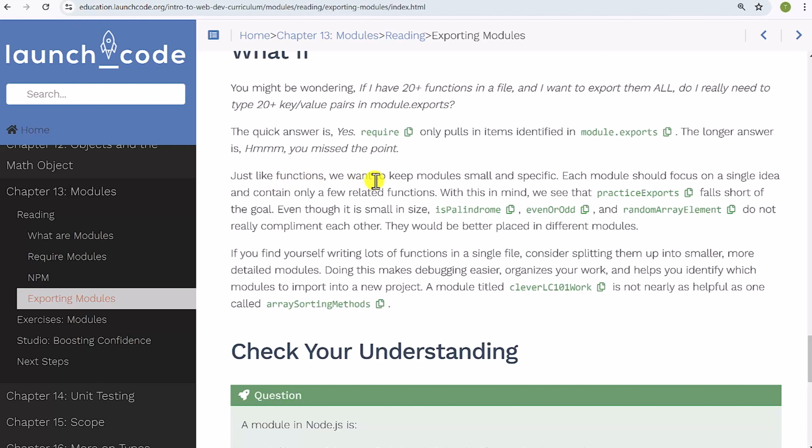Just like functions, we want to keep modules small and specific. Each module should focus on a single idea and contain only a few related functions. With this in mind, we see that practice exports fall short of the goal. Even though it is small in size, isPalindrome, evenOrOdd, and random array elements do not really complement each other. They would be better placed in different modules. But basically, in a nutshell, putting them in different components is something we want you to get familiar with.